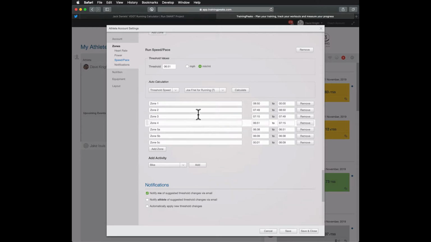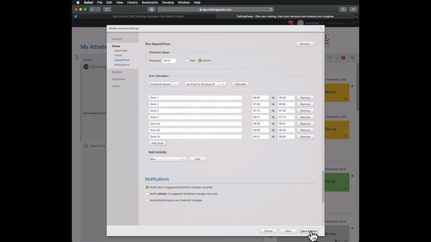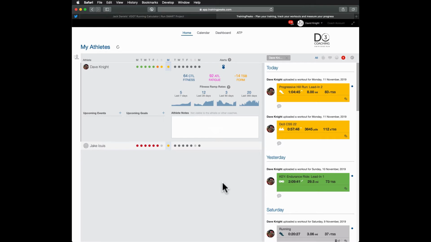So these are the zones that will pop up in your training plan to say 20 minutes in zone 3 or 10 minutes in zone 4 and all that kind of stuff. This is what you need to look at. Okay, this is what you need to look at. So save that, save and close, and that's it. All done. I can't think of anything else that needs to be done from there.